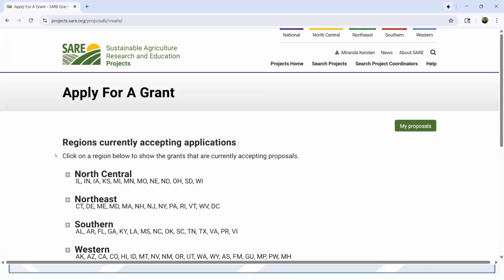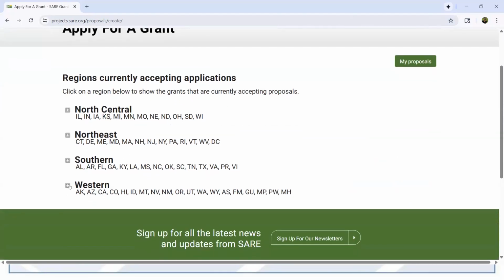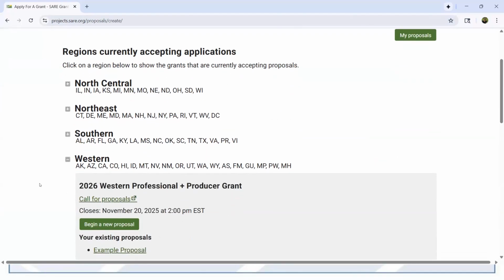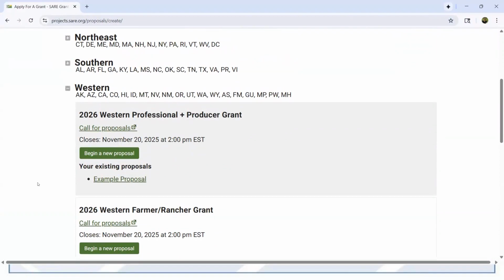The grant management system is shared among all SARE regions, so you will want to select the plus sign next to the Western region to see the list of calls for proposals that are currently open. For each call, you'll see a link to the call for proposal, the closing date for each program. And please note that the ending time is listed as Eastern time for each, so you will have to convert the time to your local time zone to ensure you make the deadline.